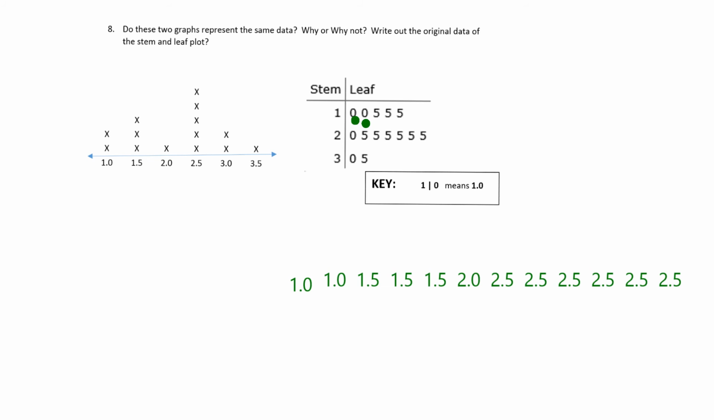I finished all of my 2's, and now I'm going to do my 3's. I have a 3.0 and a 3.5. And that right there is all of the original data.